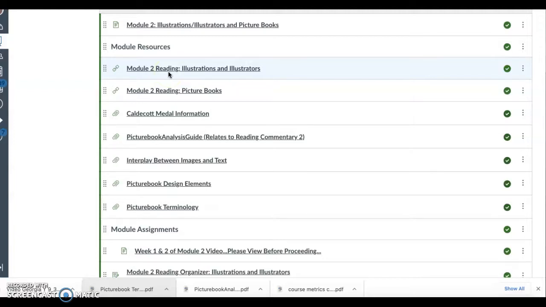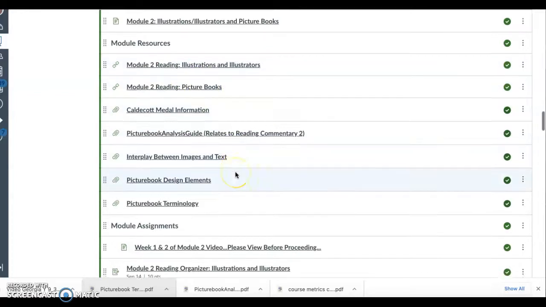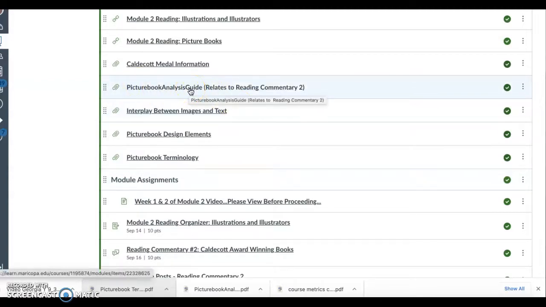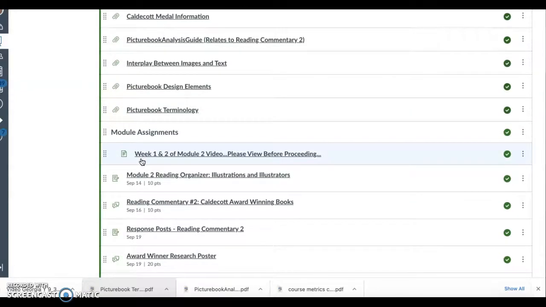reading graphic organizers. In this module, I have additional resources, but some of these resources are supplementary and some are used for your assignments. So here, Picture Book Analysis Guide is directly related to your reading commentary. And at the bottom, we will be using Picture Book Terminology Guide, or PDF, to help us with our Flipgrid assignment.